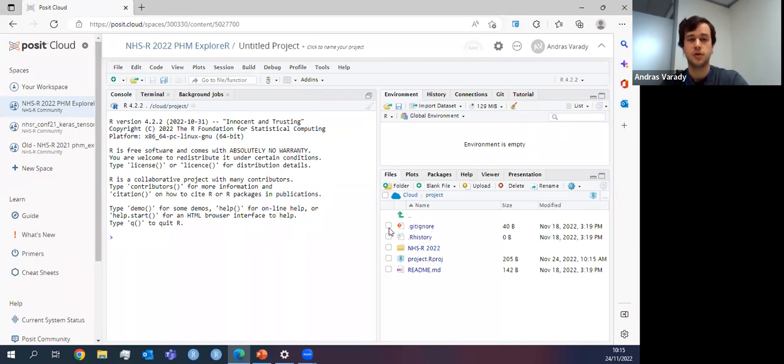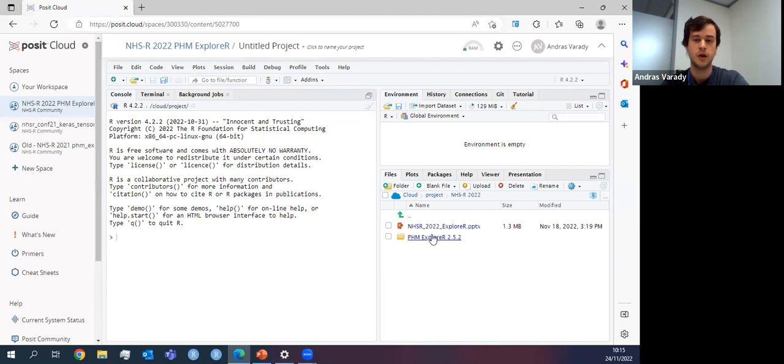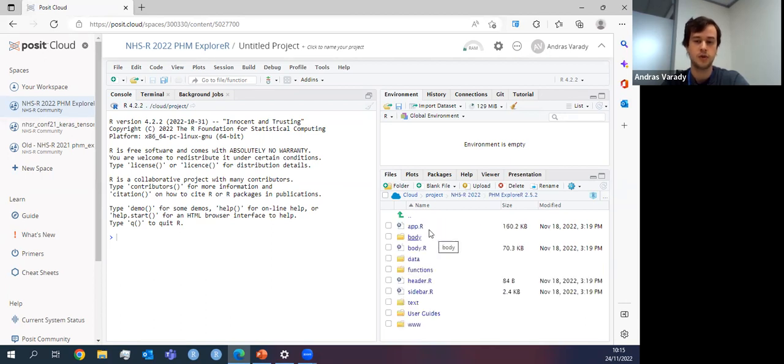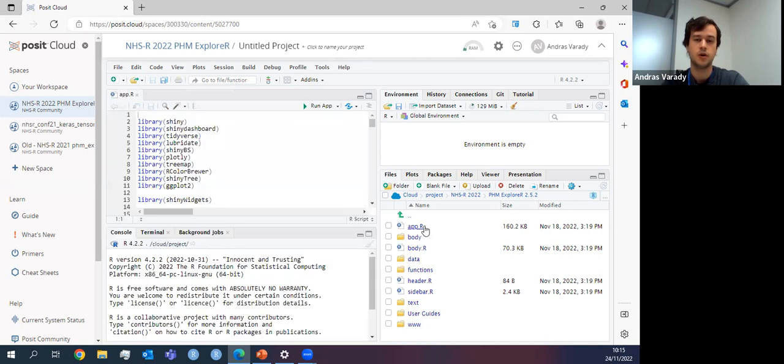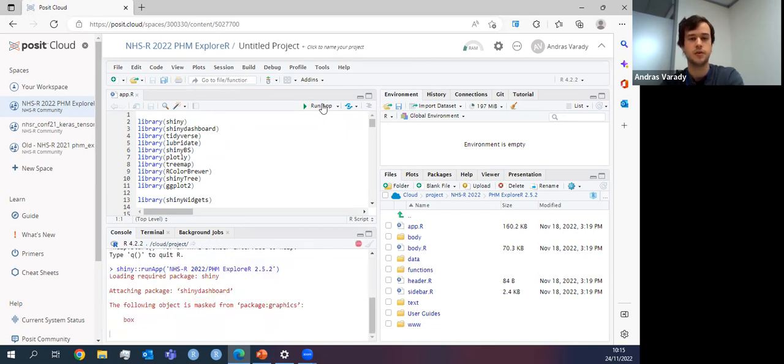I hope that some of you are familiar with R. If not, all you will have to do is, in the bottom right corner, find app.r, which is the main file that actually runs the ExploreR. So you'll want to go into the NHS-R 2020 folder, then into the PHM ExploreR folder, and then click on app.r. Once you've opened app.r, you should see something change on your screen. And then if you just click Run App, it should hopefully throw up a window.